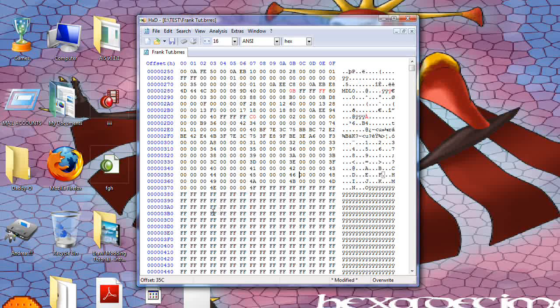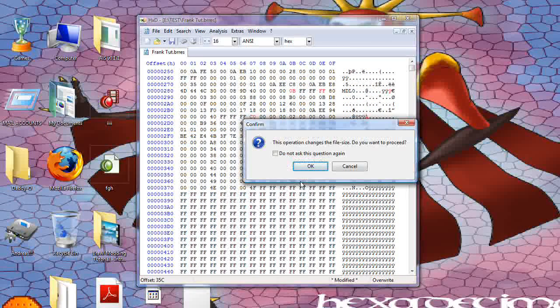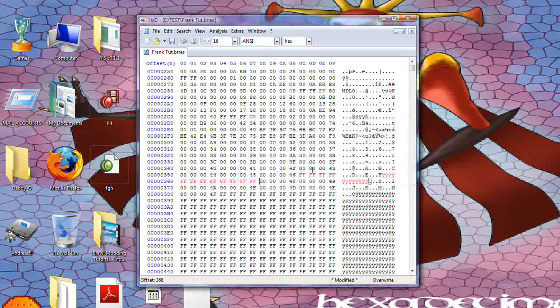So the easiest way to add things is just to go 1, 2, 3, 4. That's one group. 1, 2, 3, 4. 2 groups. 1, 2, 3, 4. That's 3 groups. Control C, go back to 00000048, Control V, it's going to ask you if this is okay, you click OK.